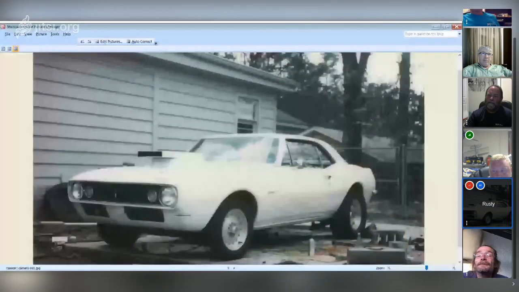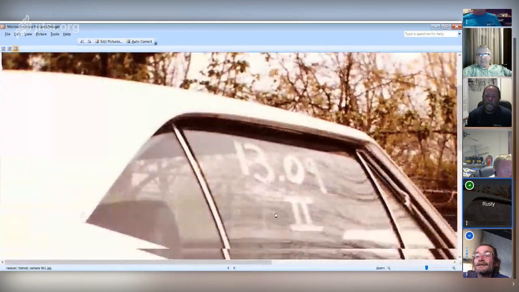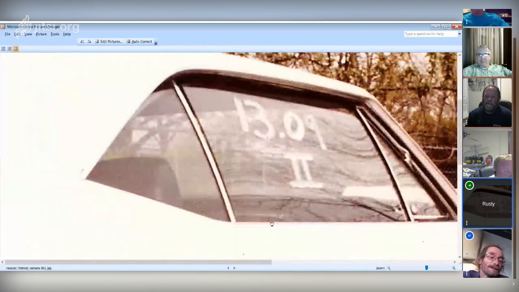I got the application window. Hang on just a second. And boom, there's my old Camaro right there. That's with the tow tires on it. I had a set of Firestone slicks for it. Let's see if I can show some other pictures of it. Can y'all see it? Yeah, nice. 13.9. Yeah, that's not too bad.